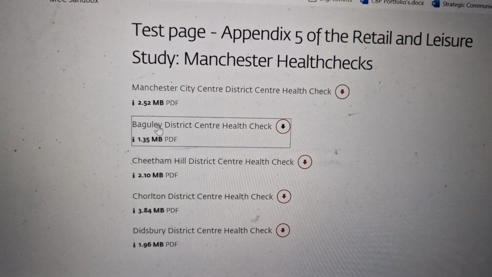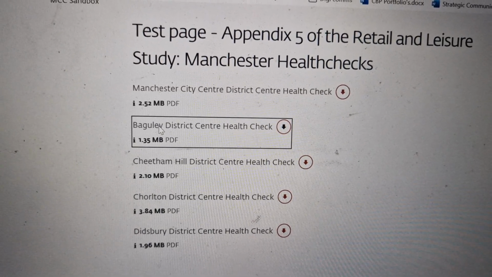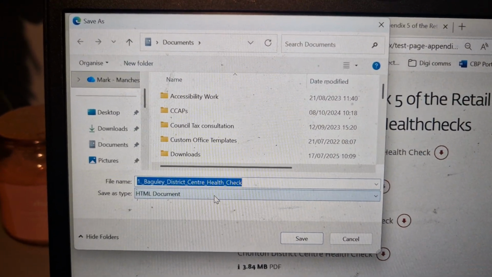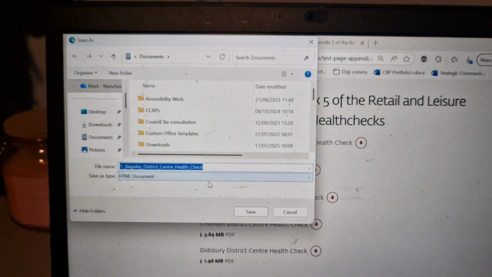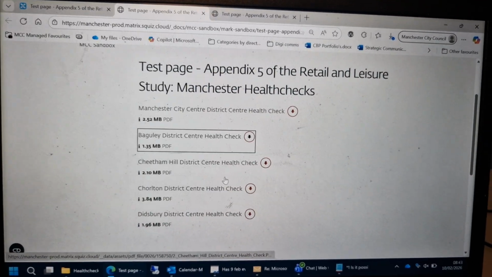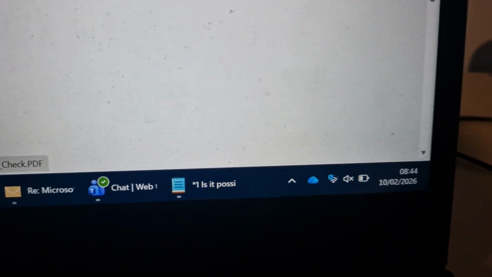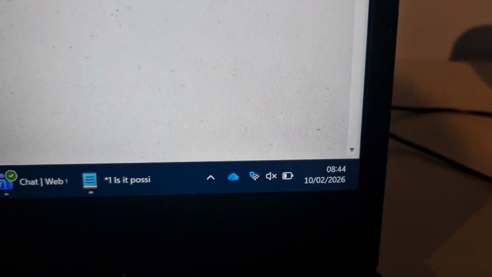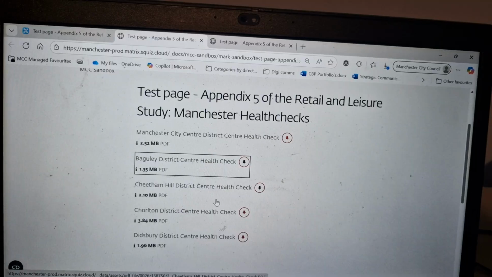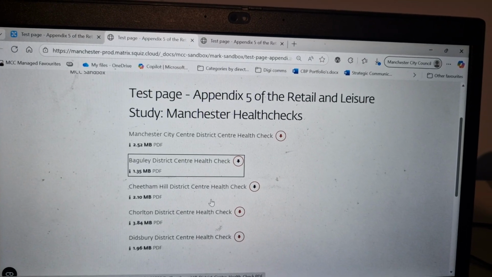Let's click this link to see what happens. And then it's bringing this up to download it as an HTML document. So yeah, this is the issue we're encountering. It's 8:44 now. Let's see how long it takes to update.